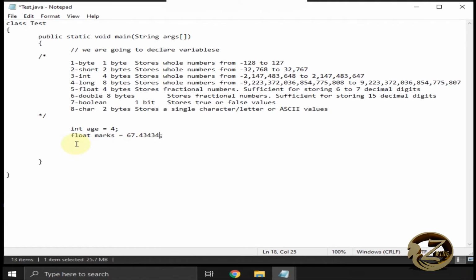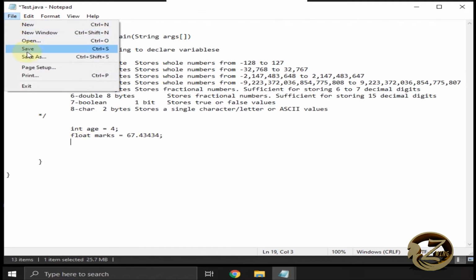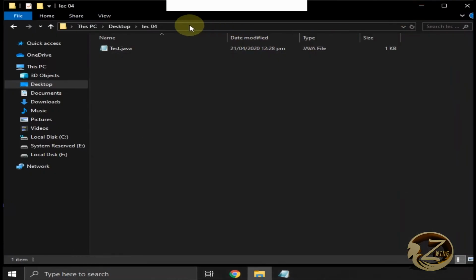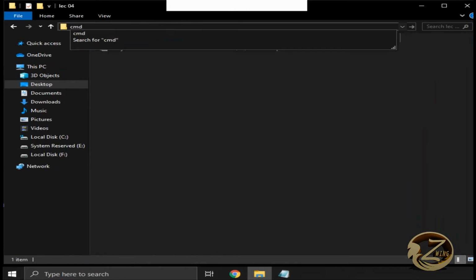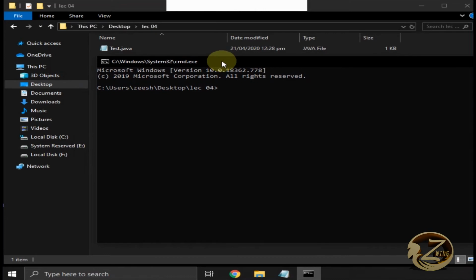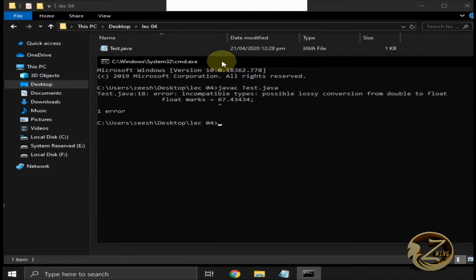There is another thing to notice, that by the compiler this is considered a double value by default. So if I run it now, it will show that we are doing a lossy conversion. Let me show you this. I will save it and minimize it. For compilation, I will go to the address bar, write cmd and hit enter, and write the command javac and the name of the file, Test.java, and hit enter.